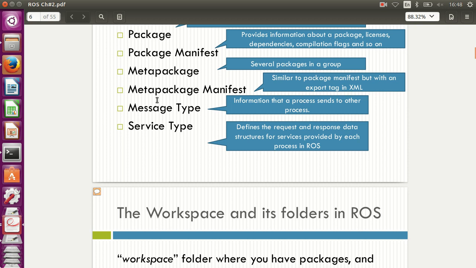And then we have the meta package manifest, which is called package.xml. It is similar to a normal package but with an export tag in XML. It also has certain restrictions in its structure. We shall discuss them later. Then here come the messages or message types.